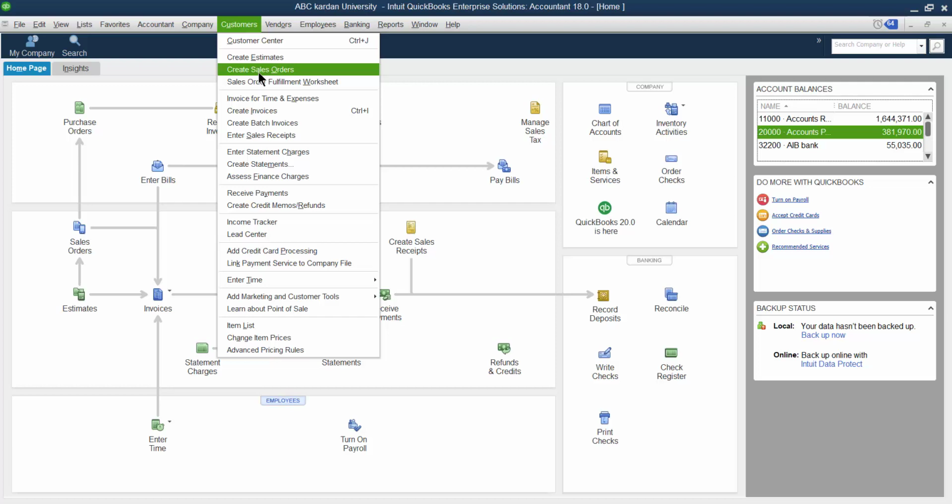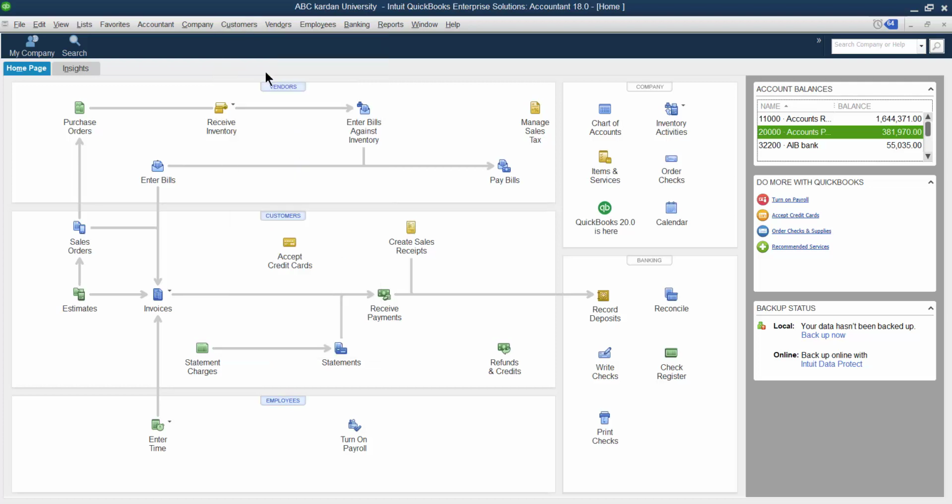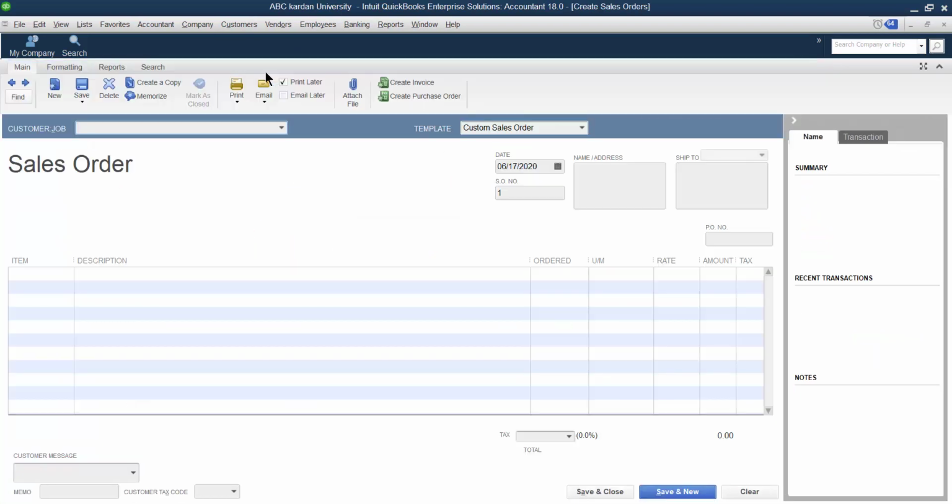So now here we take the sales order from the customer side. It means we are receiving the order from the customer. For example, customers like our product, they may call us or request us to please take a sales order for them. So if the customer requests us to take a sales order, in QuickBooks we can create the sales order under this option. Create sales order, click on this one.